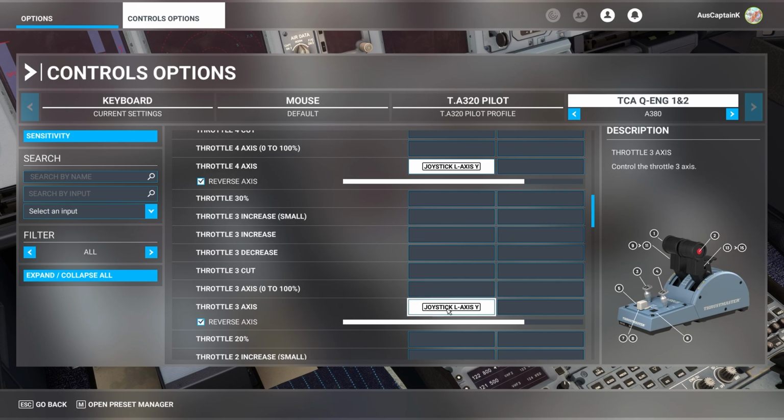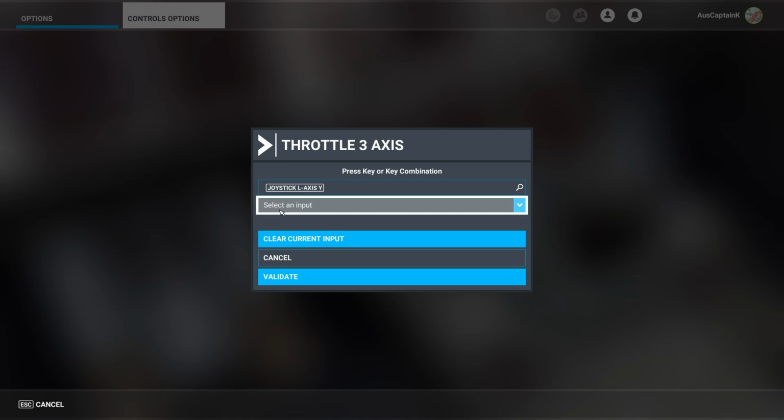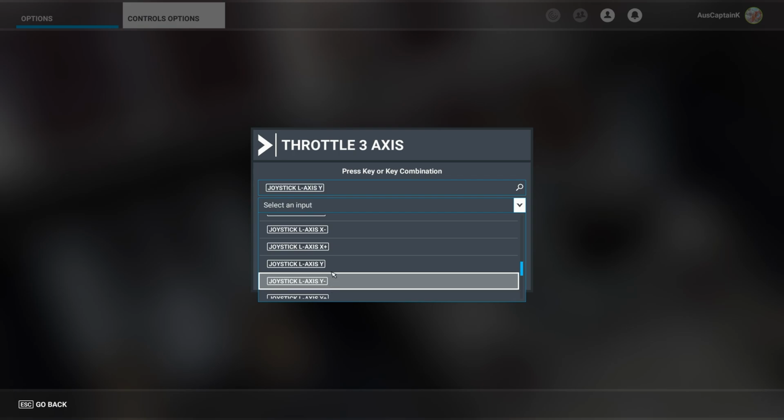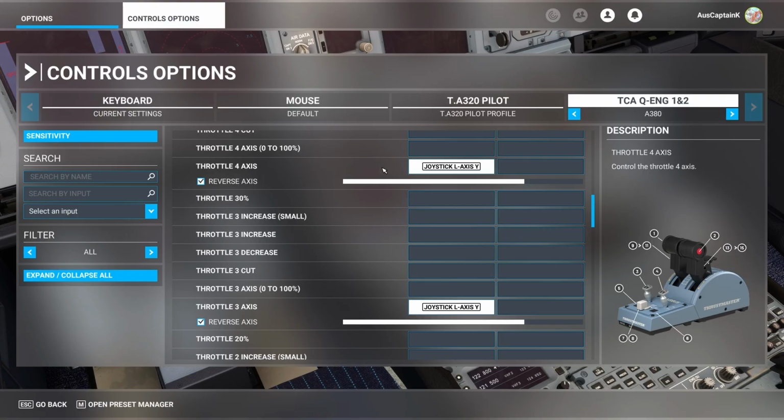So joystick L axis Y will do the second, your right hand throttle. So again, go into that one, select an input, scroll down and find Y. Don't do any of the Y minus or plus or anything like that, just plain Y. So you can go ahead and push F11 once you have done those, and that will save that.